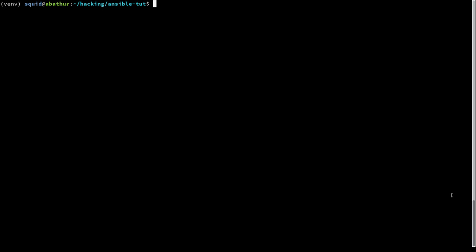Also going to assume that you have an SSH key from your local machine onto the root user of that Ubuntu VM. That's necessary so that Ansible can log into the machine and run whatever it needs to run. So let's jump into configuring Ansible.